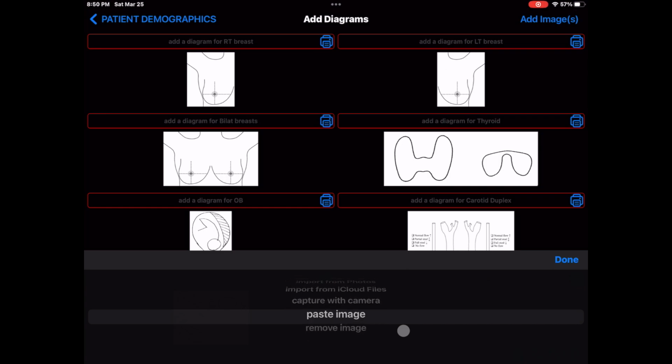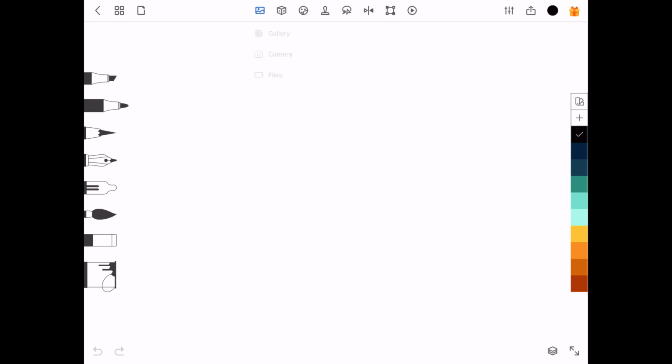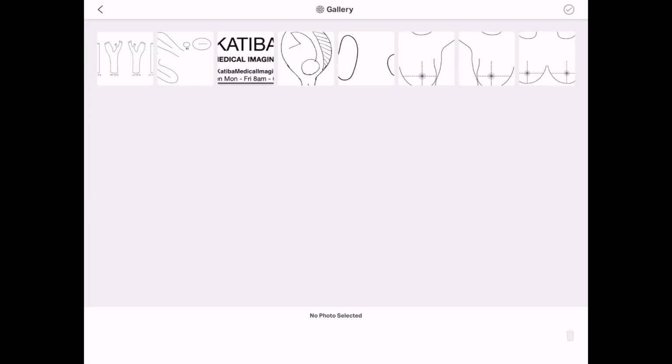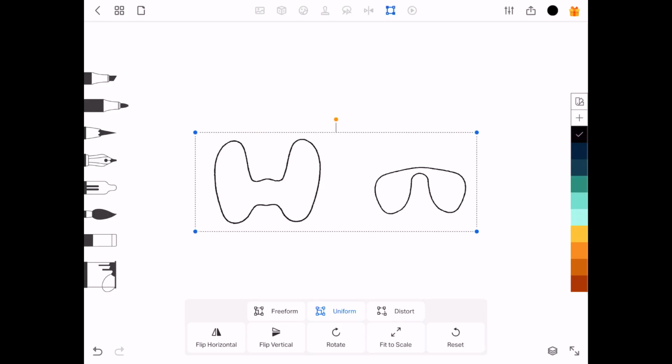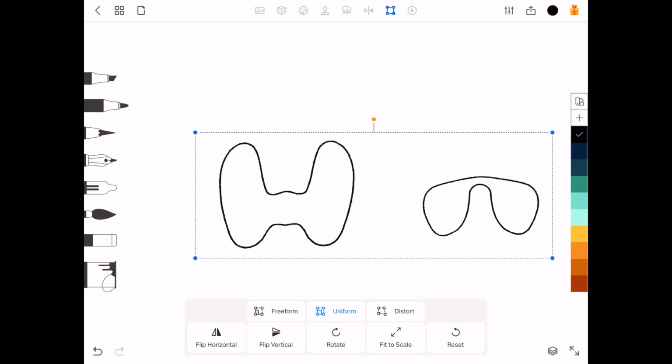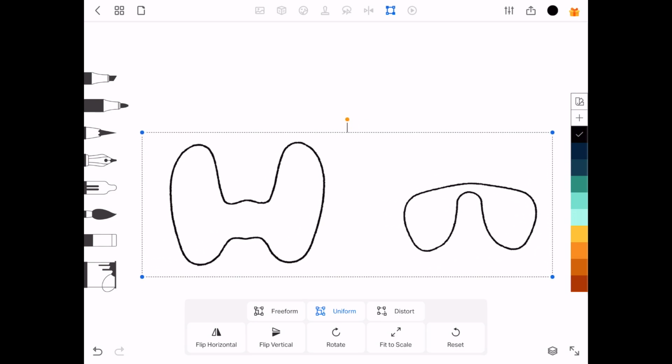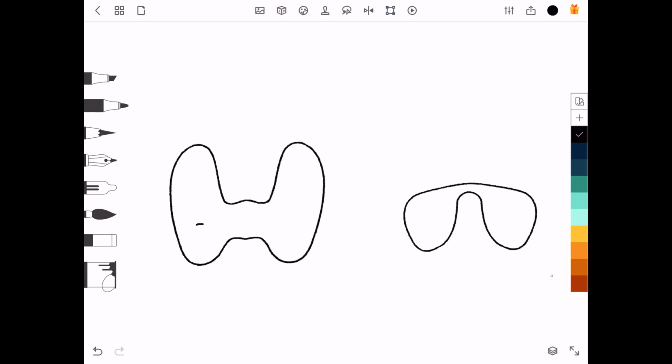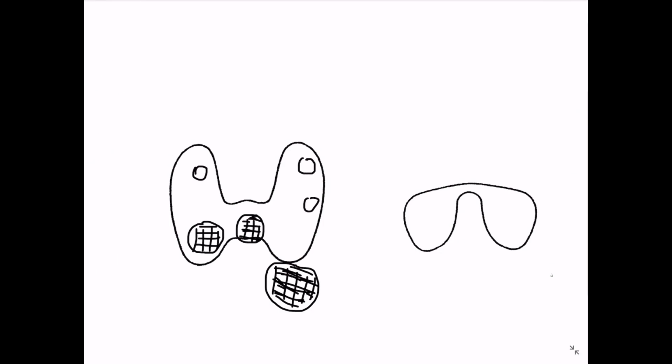Let's say that you want to add a graphic representation of thyroid nodules to your worksheet. You select a blank thyroid diagram and import it to your drawing app in your iPad. Adjust the size. There are all kinds of drawing tools available to choose from. Use your finger or iPad pencil to draw the findings on the screen. You can undo or erase the changes if you need to.